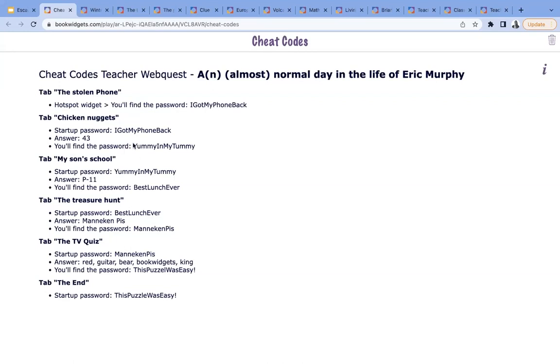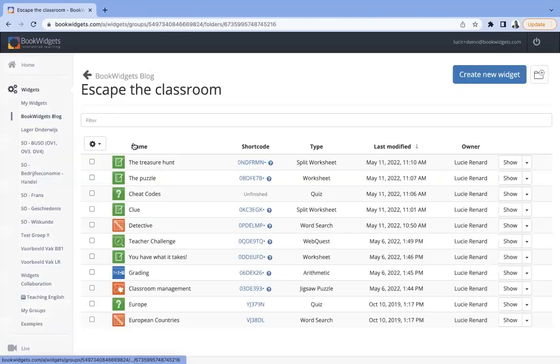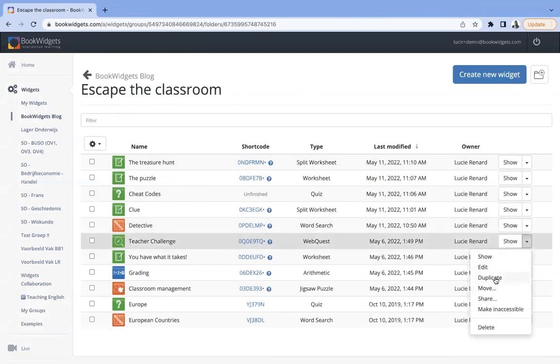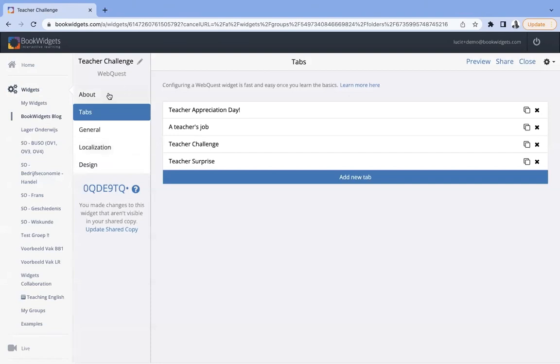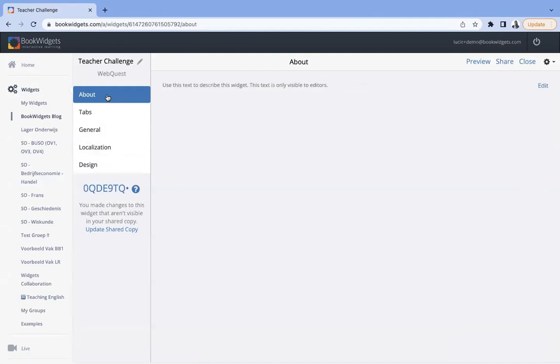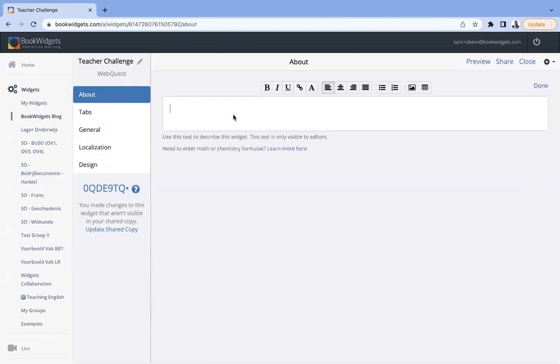We have introduced something new as well, just a week or two ago, and that is the info tab. So let me show you. When I open my web quest or any other widget, I now have the About tab. And before I used to make widgets with all the cheat codes in it, now you can actually just put it here inside your About tab.